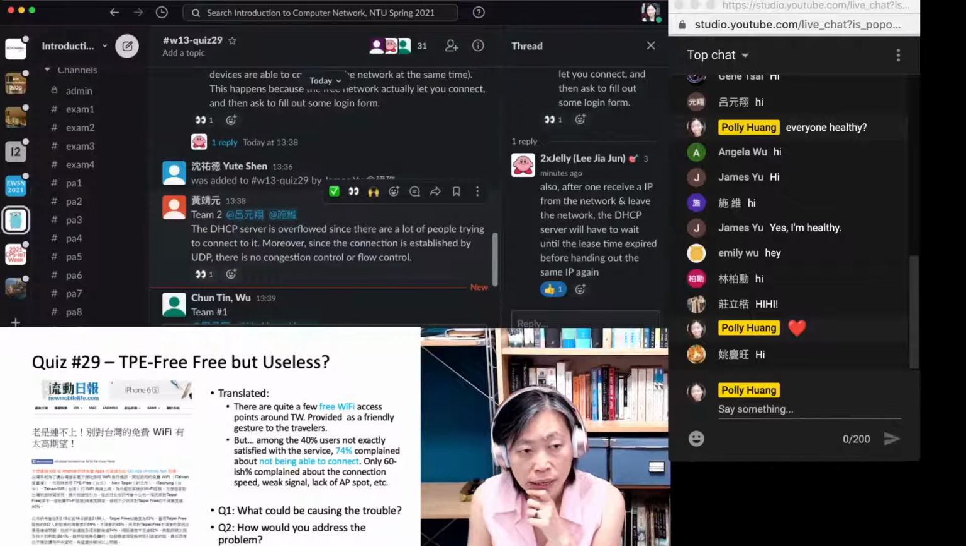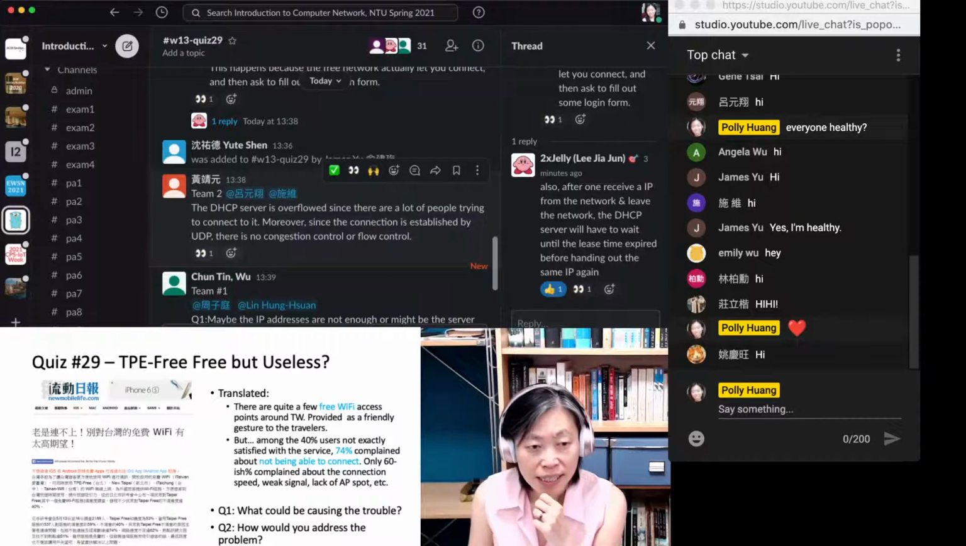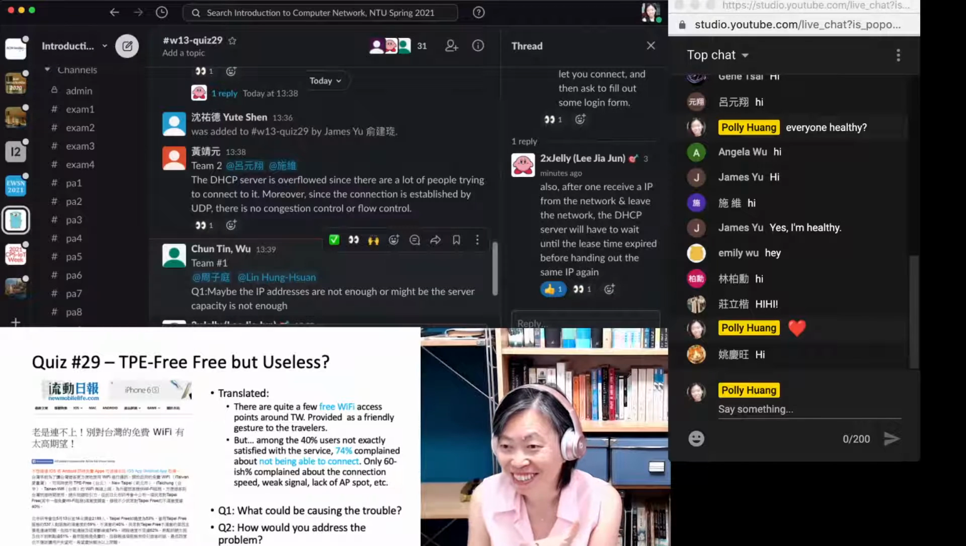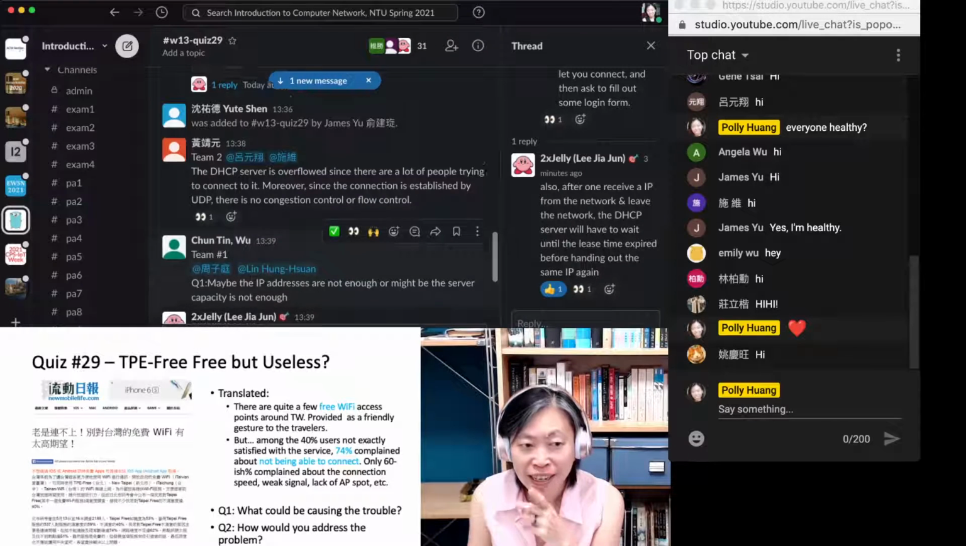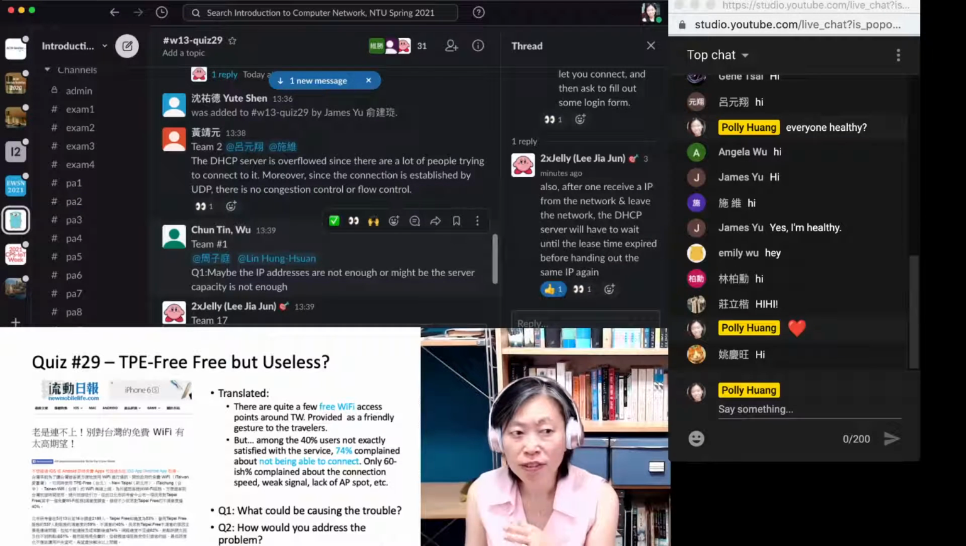Now, Jingyuan and Yuanxiang and Shiwei, the DHCP server is overflowed since there are a lot of people trying to connect to it. Yep. Since the connection is established by UDP, very good. There's no congestion control, definitely, right? Yeah, here's where you see my BTCP working a little bit better. But you see, DHCP is something that we needed right away, crossing a subnet. So it needs to work also fast.